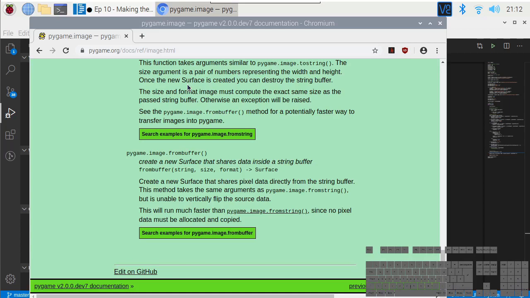What am I missing? Sound? No, not doing that yet. Okay. Images. First game? No. Chapter 2. Ah, animating sprites. Here we go.